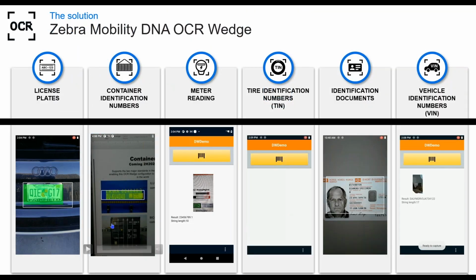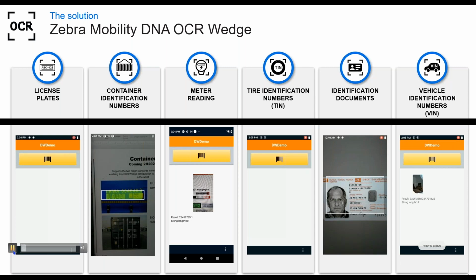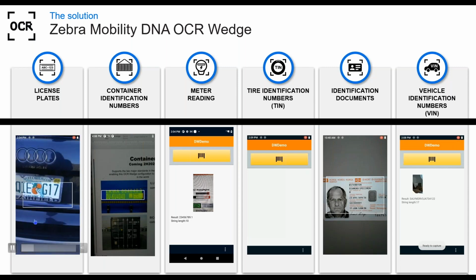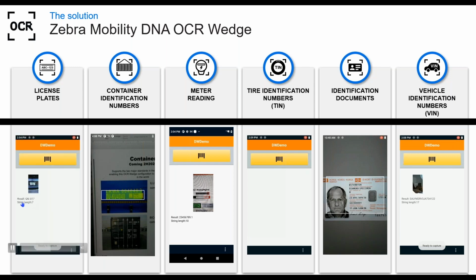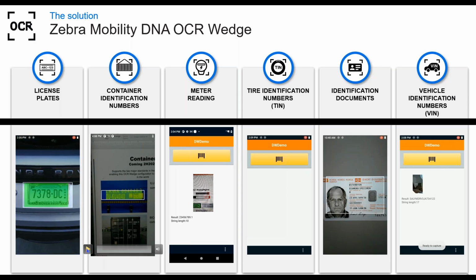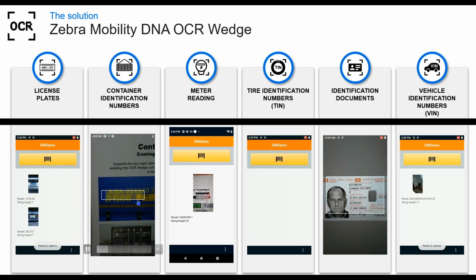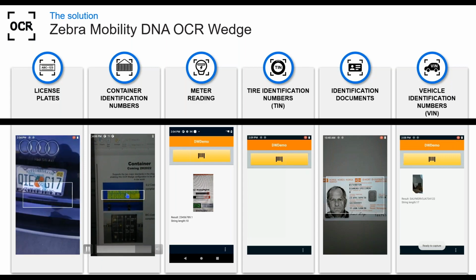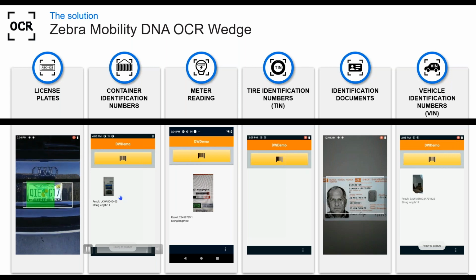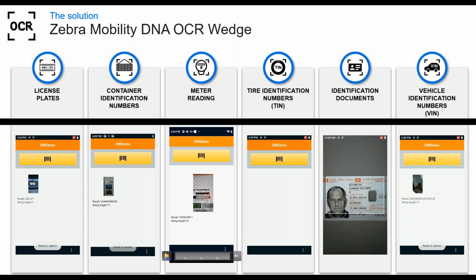So this is a simple set of small videos I'll play. This is a license plate, and how it works. You can point your viewfinder at the license plate and it will capture the data, as well as capture an image for you. The next one is container identification. Even though this is scanning a document, you can point it at a vehicle container ID and capture the data.